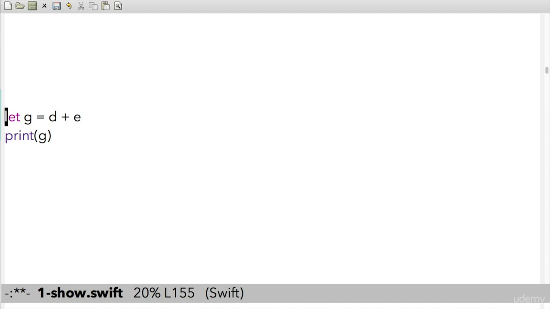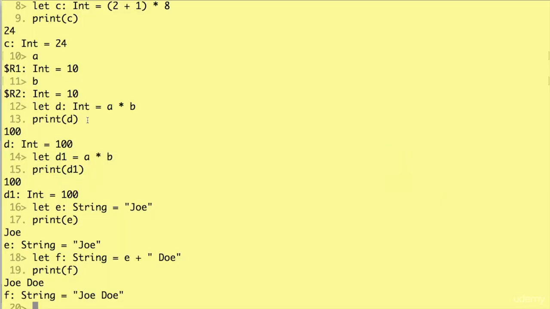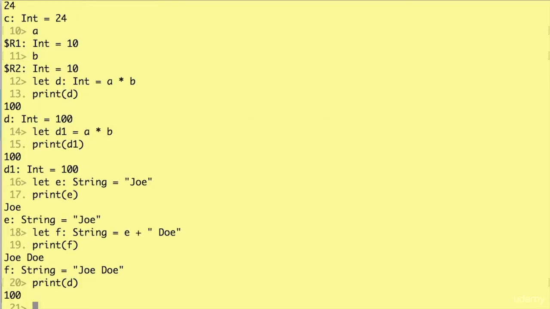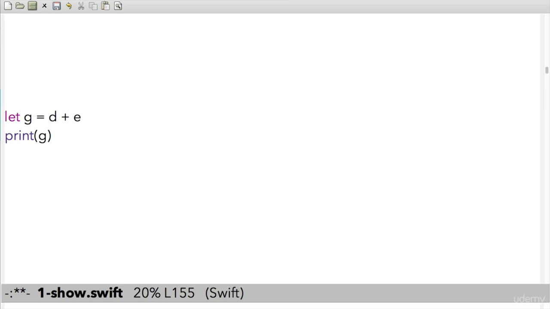Now the next line is doing something different. So G is being assigned, and we're not giving it a type, maybe that's fine, but D plus E. I don't remember D and E, so let's just print them and find out what they are. So D is 100, and if I print E, it is Joe. Okay, so that's funny. Here we're saying G equals D plus E. What do you think should happen here if I do that?